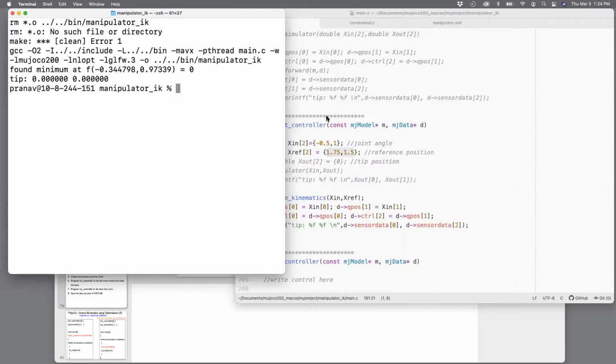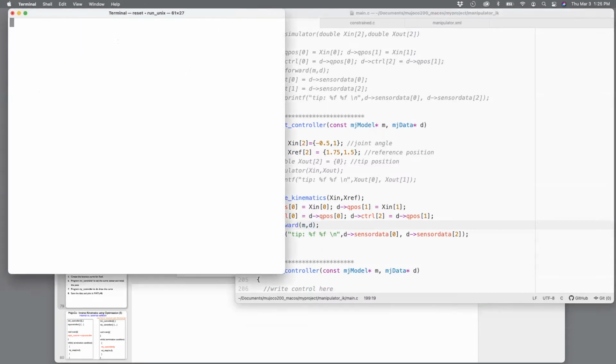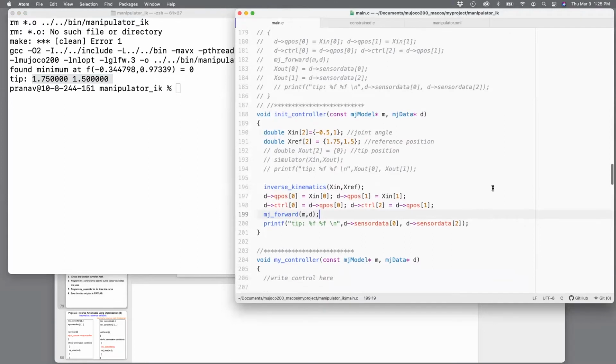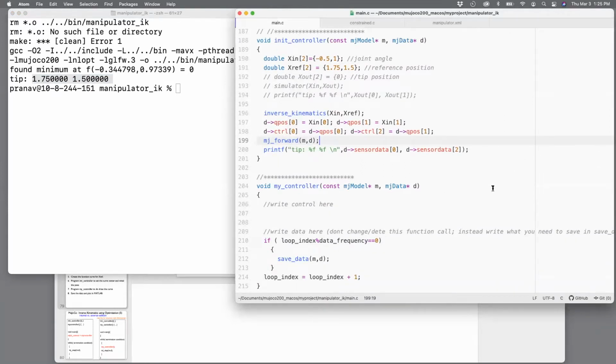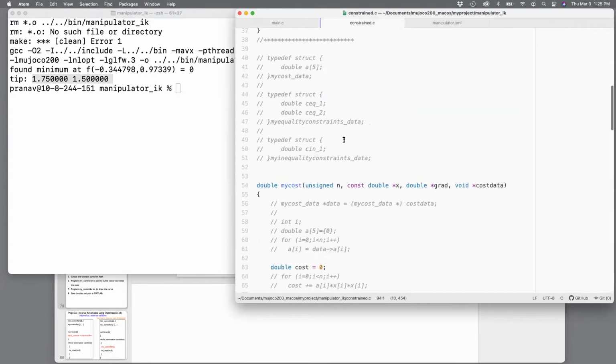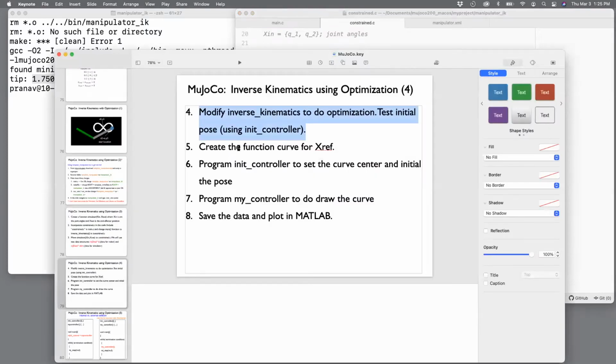Okay, so it did not, because I clearly should do MJ forward here. That MJ forward, which is in simulator, is for dsim, so for D. Okay, so it looks good. I have the tip exactly where I want it. So the optimization stuff actually works. I think there's one problem though, which I see in this code, but let's try to see if we can discover it in writing the code. Let me just move on, since we've already achieved step number 2.